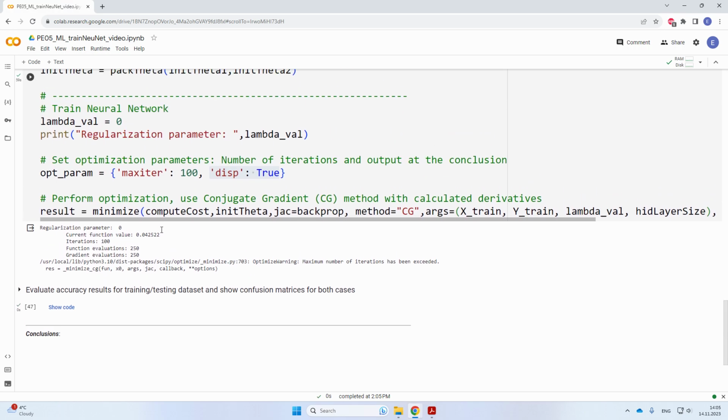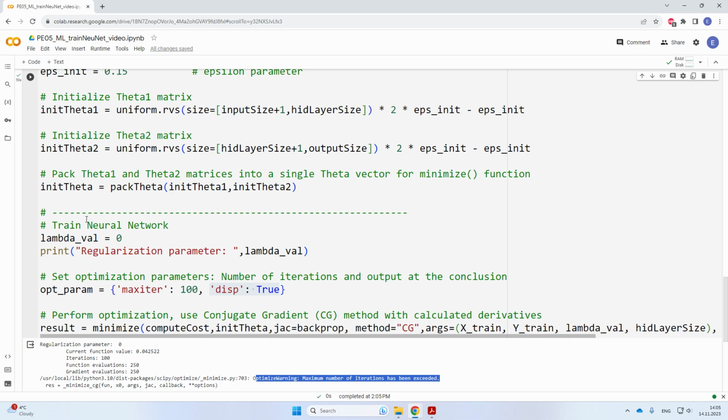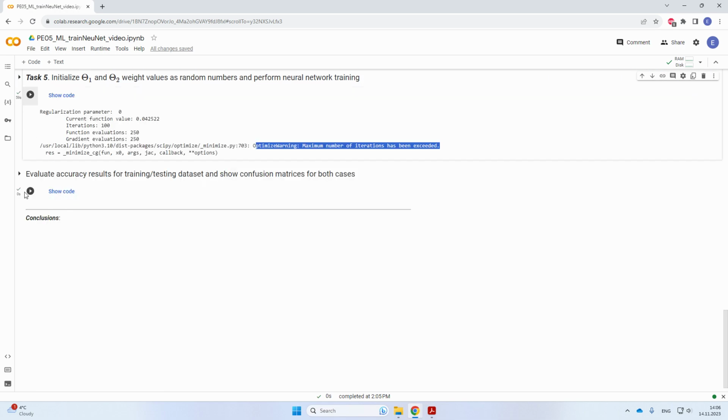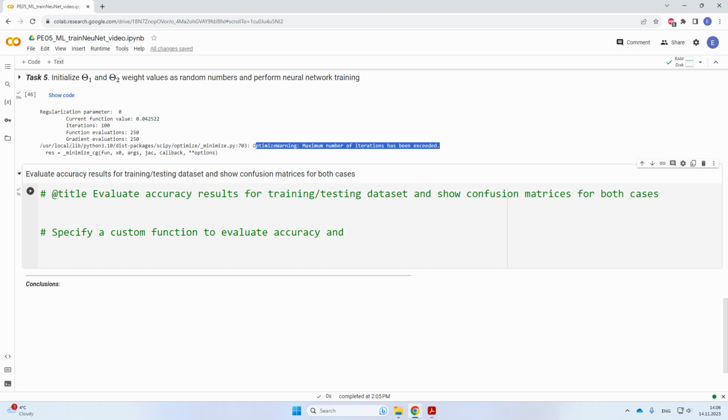Now, as you can see, it has found some solution. The current function, that is the cost function value, is 0.04. That is even less than what was before, 0.28 or something. However, it says that it reached the maximum number of iterations, and it doesn't consider that this is an optimum solution. It would want to continue, I just didn't allow it. However, I believe it's going to be fine, so let's see the results.